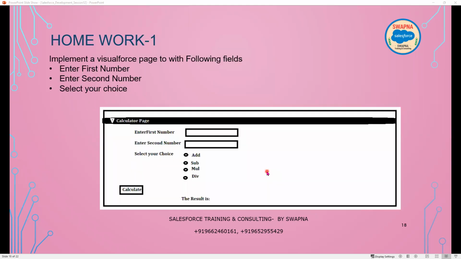Now take a homework. Homework is to implement a Visualforce page with the following fields: enter first number, enter second number, select your choice. So this is the screen. You have a calculate page: enter first number, enter second number. Then you have a choice: add, subtract, multiply, division, and the result should be here and the calculate button is here.